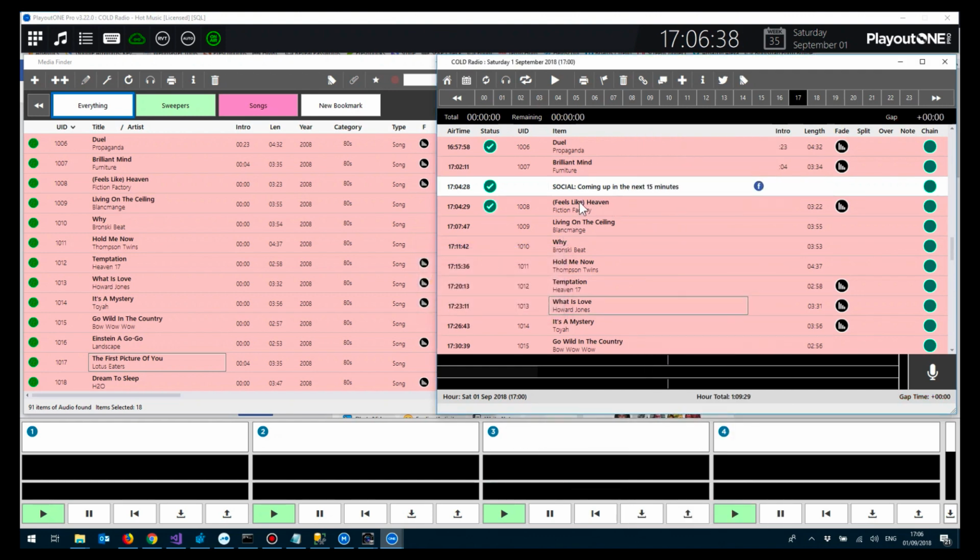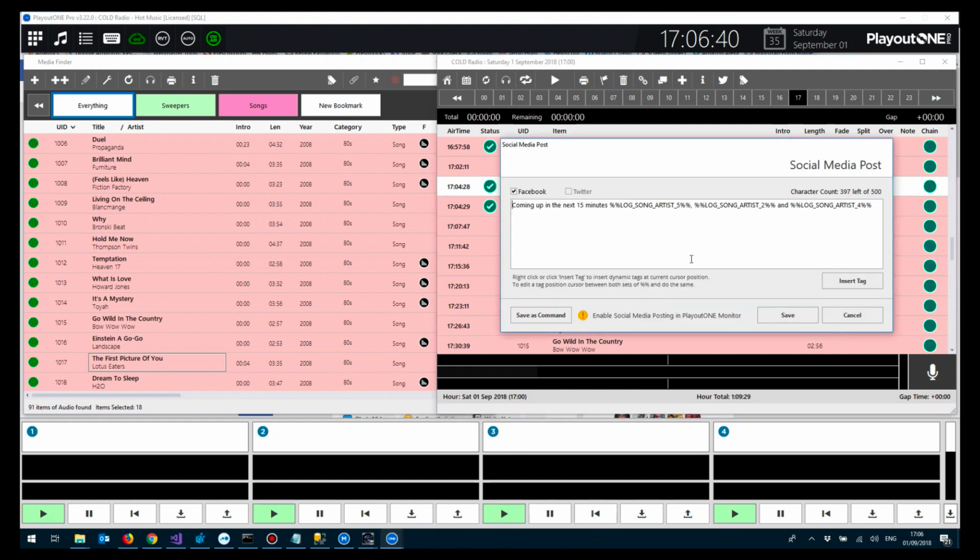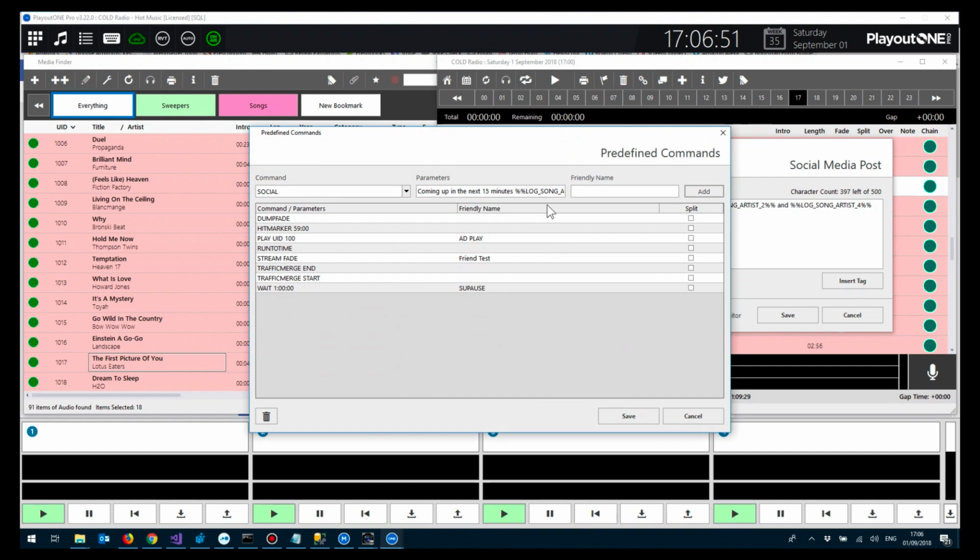Now, I could do one or two things here. I could go back into this one, if I wanted, and just copy that, or I could click Save as Command. If I now click that, that will automatically pop the necessary bits into the predefined command section. And we just need to give that a friendly name. We can just call it Coming Up.